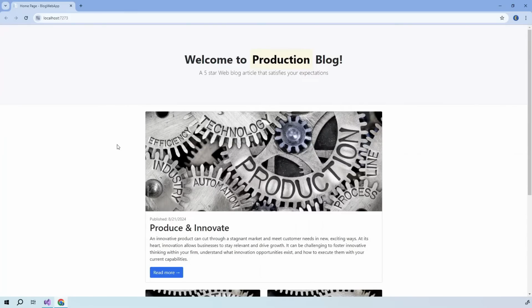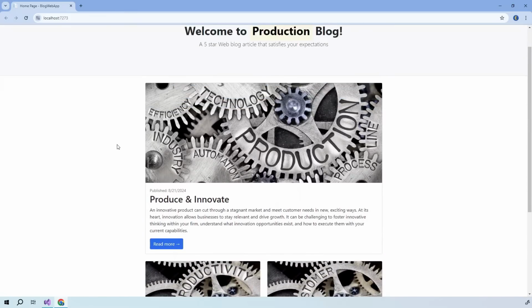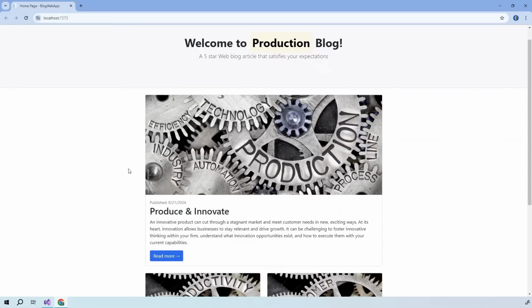And again, I can see different images, which means that it is coming from production. So we were able to grab different data for different environments based on which database we are using for each environment.